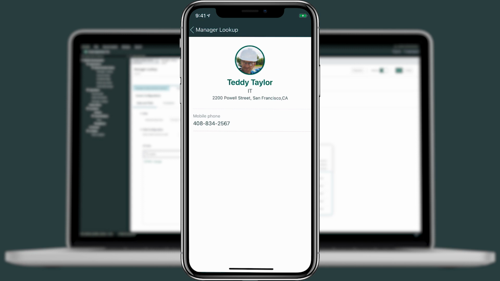And in just minutes, we just created our very first employee directory applet. This will let me look up different managers in my organization.